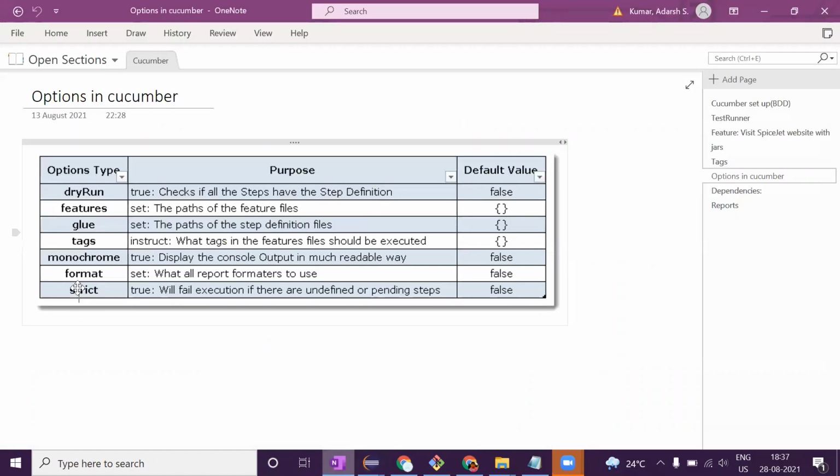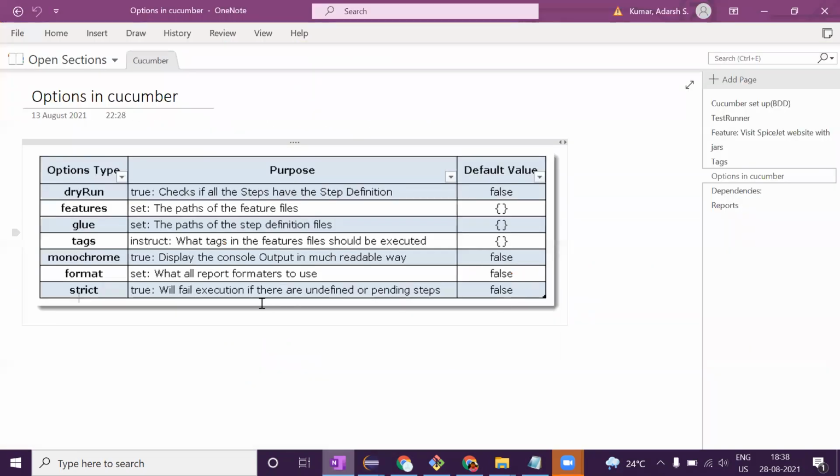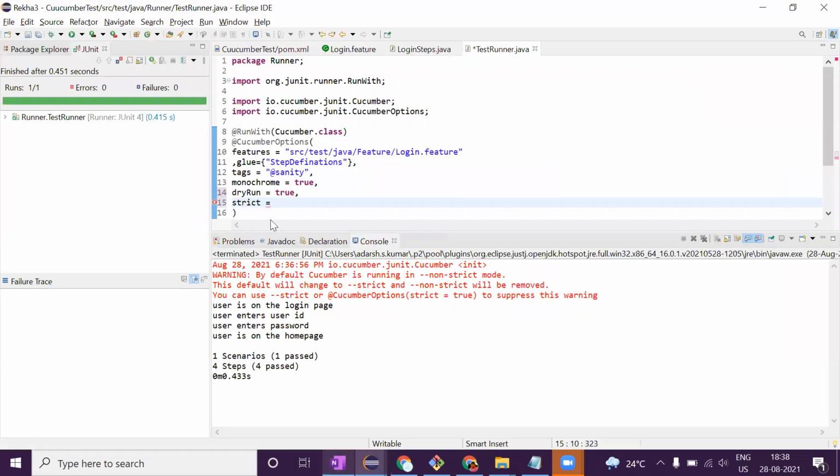Okay, next is strict. Strict equal to, so what happens when you make strict equal to true? By default strict is false. When true, it will fail the execution if there are undefined or pending steps. For example, we'll see now. I'll make strict equal to true. Now let's see what happens.